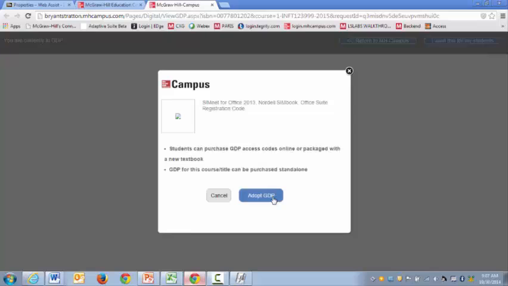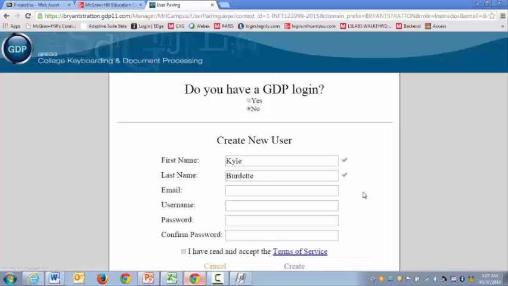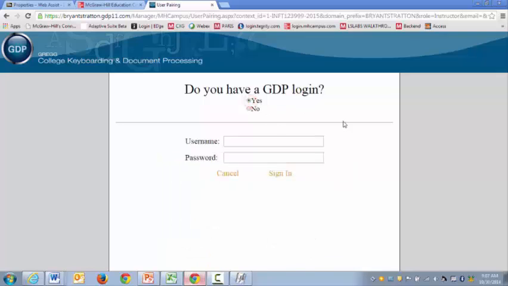Click Adopt GDP. Once again we need to confirm that Bryant Stratton is written in the URL box. If it is not, please place it there and click Next. It's going to ask if we already have a GDP login, and we are going to change this from no to yes, because once again your campus administrator should be setting up login credentials for you. So I'll type in my username and my password, and we'll click Sign In.